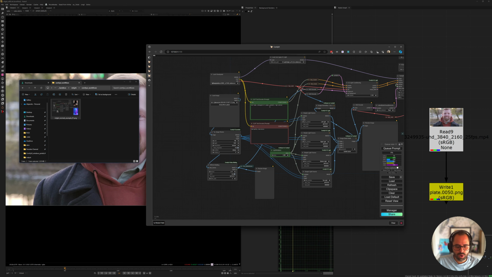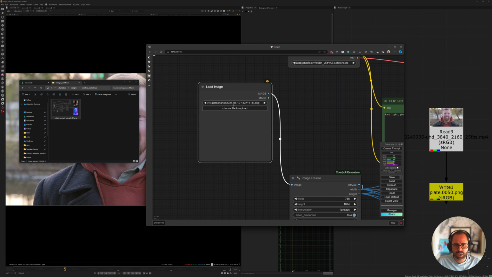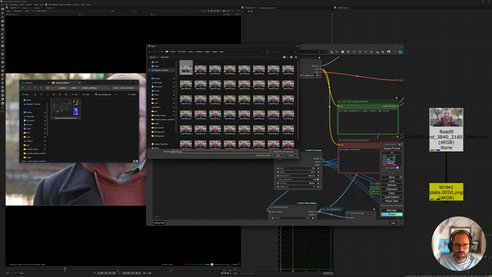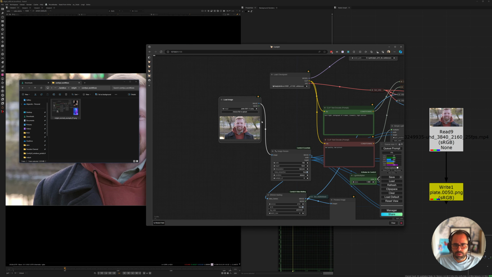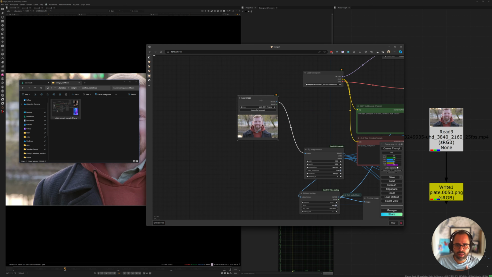Once you're up and running, we are not actually interested in just bringing in an image. Let's say we do that here, and we just bring in the first frame of our plate. The problem is that we want to generate a normal map for every frame, so the regular load node that the workflow includes doesn't work with a sequence of frames.